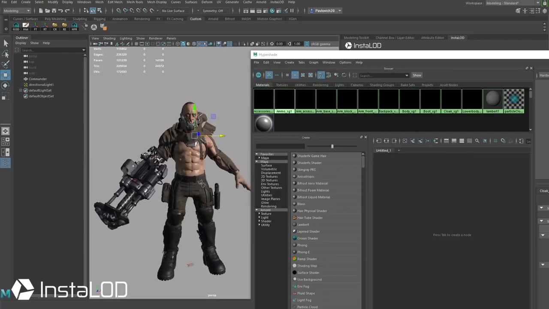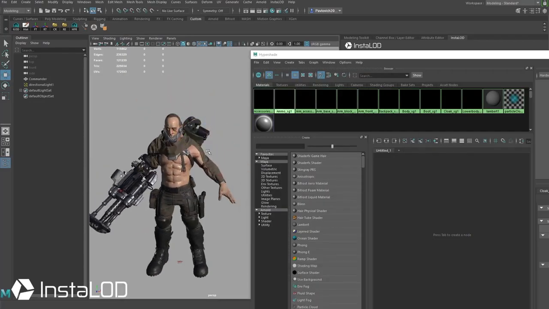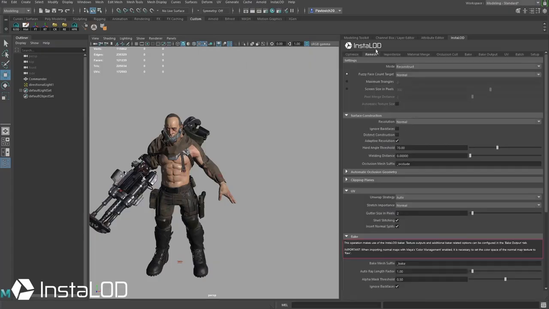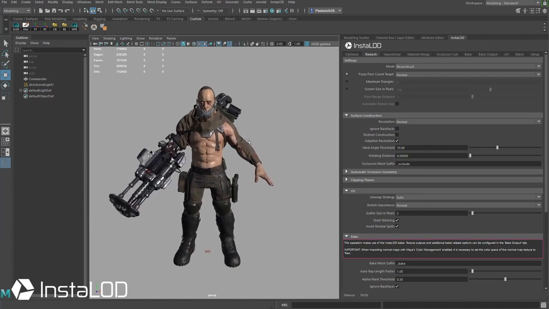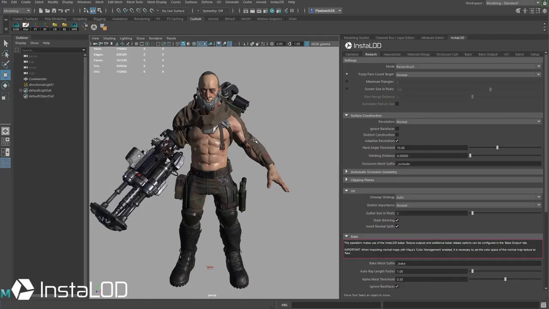He's a little unwieldy for a game engine right now. So what we're going to do is, again, optimize him utilizing the remesh functionality within InstaLOD. Now, different from the previous video where we had a high resolution mesh with no game res, this is a very high resolution game res asset, an asset that's already UV'd, already has textures baked to it, and we're going to condense that down into something more reasonable.